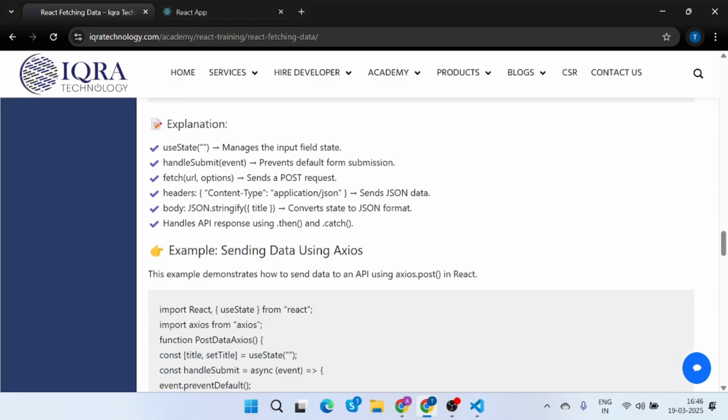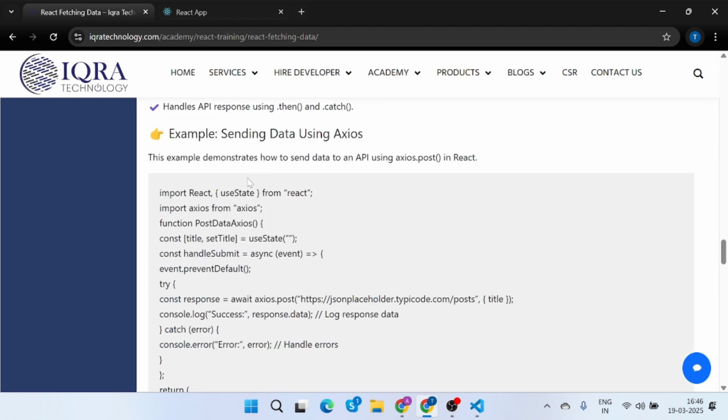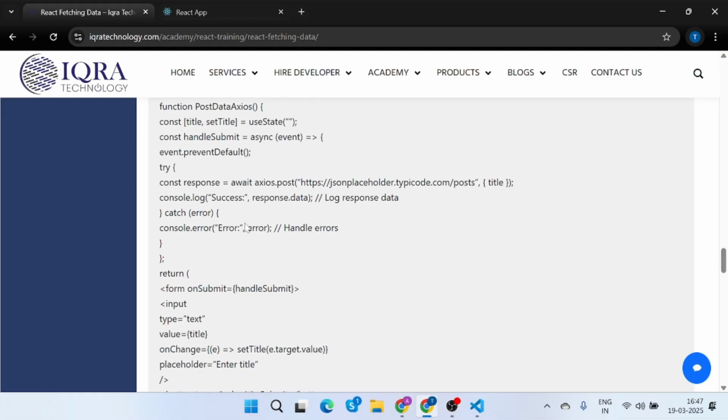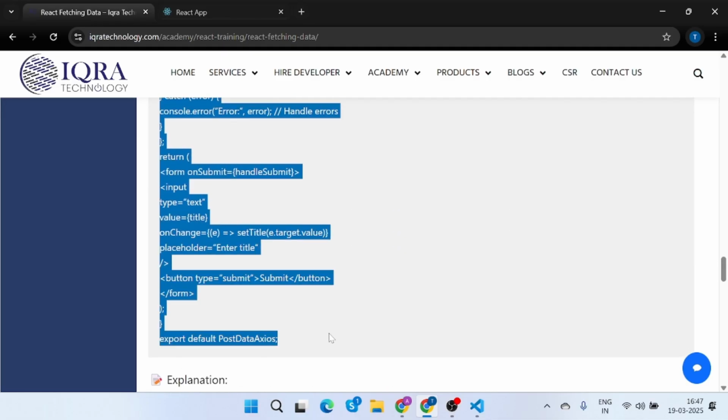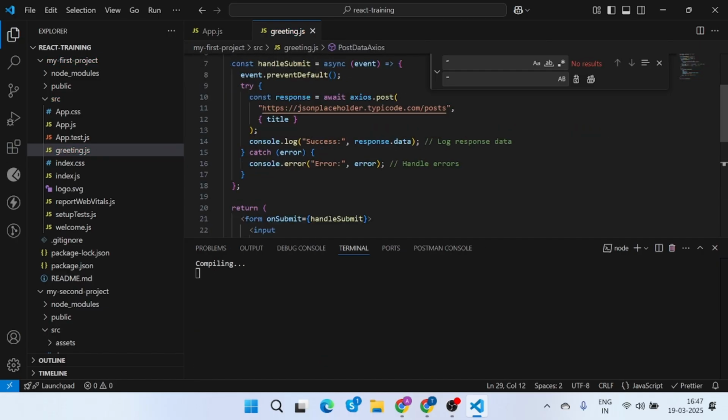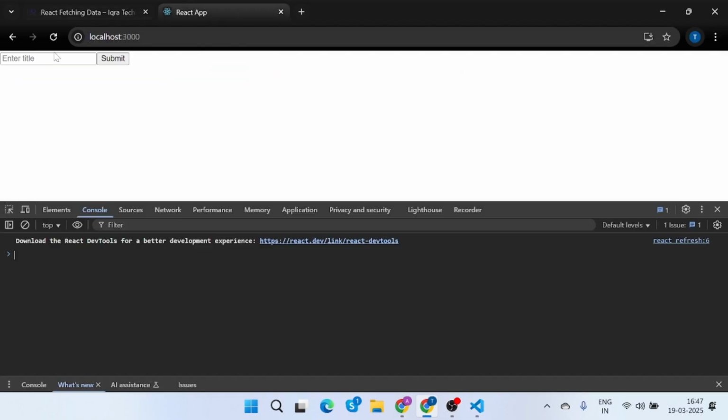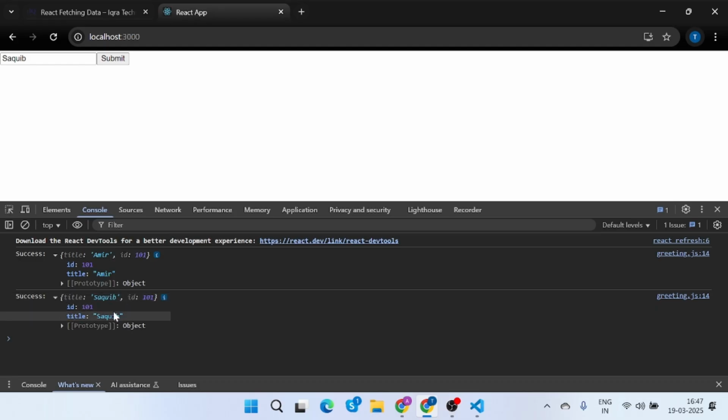Now the second one is sending data using Axios. Here we also use a POST method. Now we copy this code and paste it here. Now we save this. You can see here we write Amir. Now we submit this. Now you can see there is also a success message in the console. Now you can see here is ID 101 and title is Amir. Now here we use Sakib, and we submit. Now you can see 101 and the submitted title.